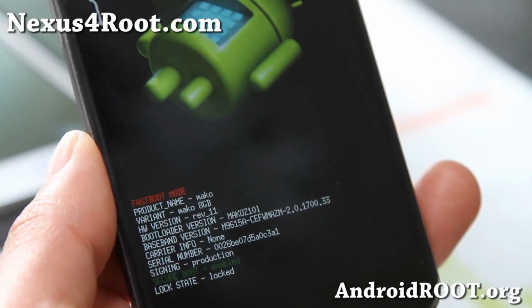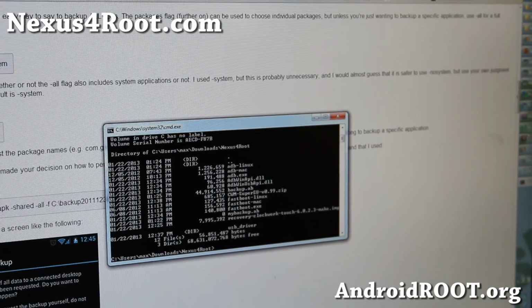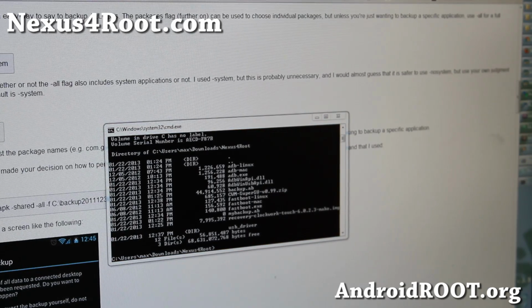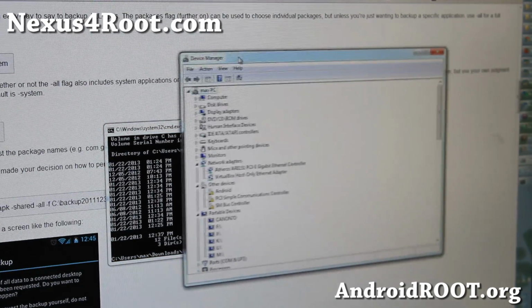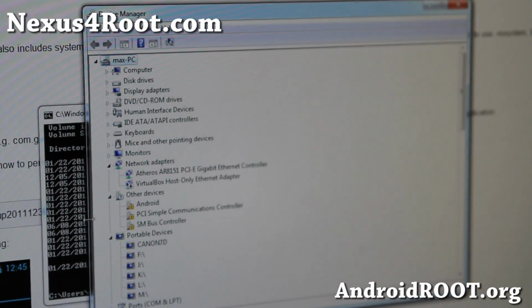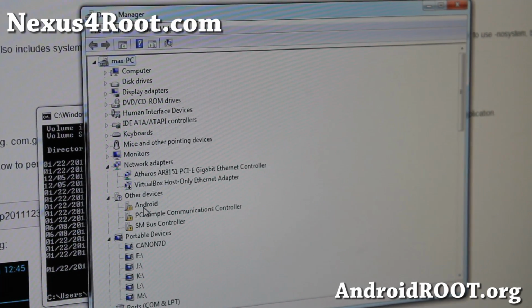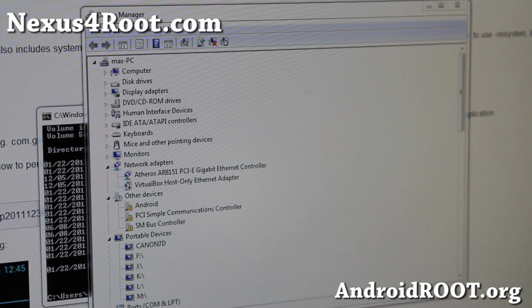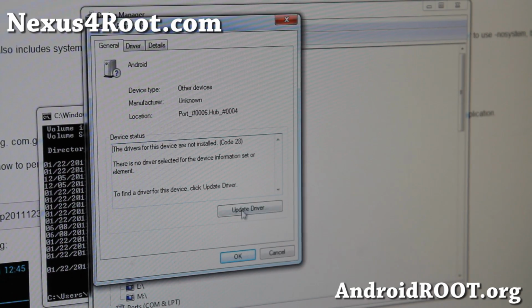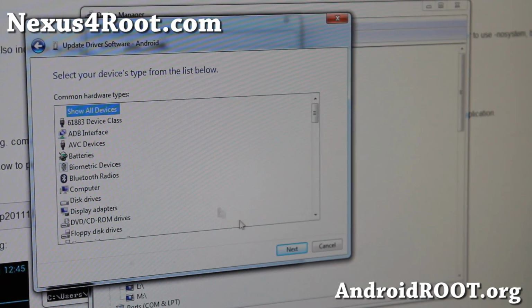Now you might have to install the drivers again. If you don't have to, go back and open up Device Manager, and make sure you have some kind of ADB interface in there instead of this exclamation with Android. But if you get this, go ahead and install the same drivers you did earlier in the beginning of the video. So I'm gonna go ahead and install it.